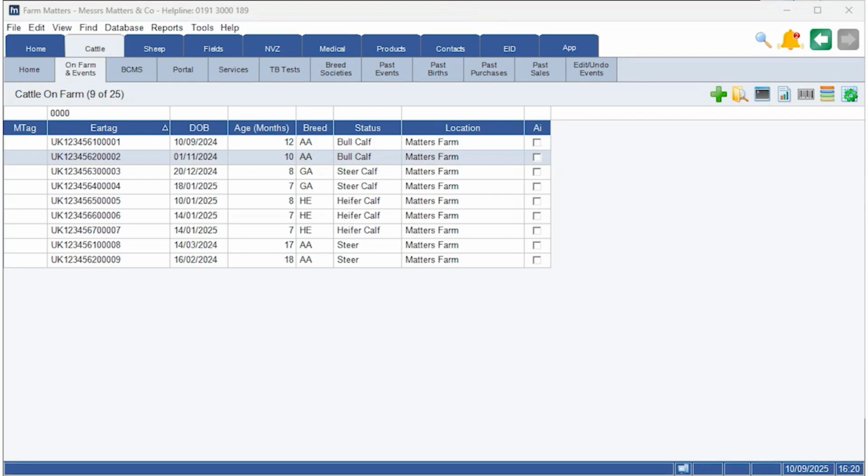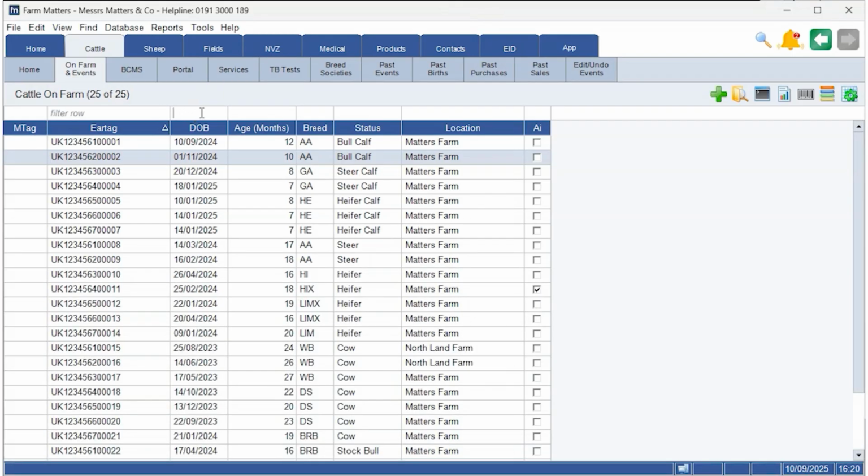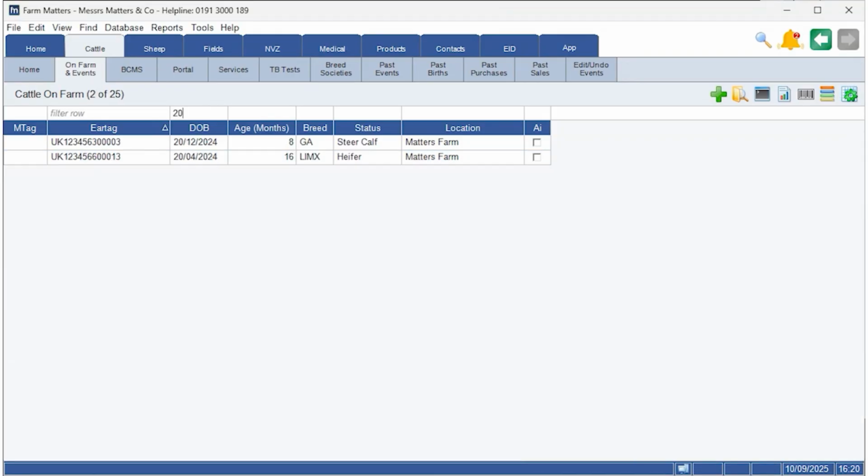If we wanted to look at a date, we can use the date of birth column, where we can input a date that we are looking for, for example the 20th of the 4th, and as you can see, the filter has narrowed down which animals fall within that search criteria.